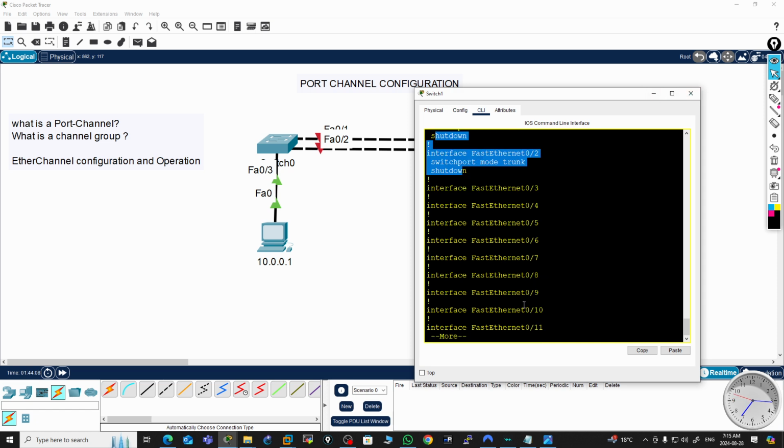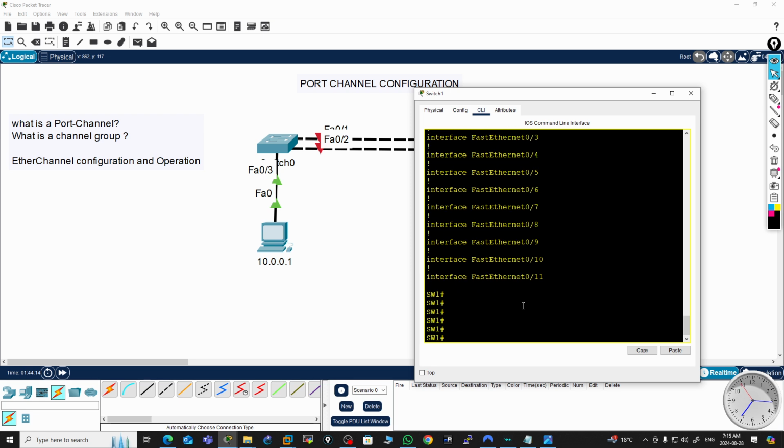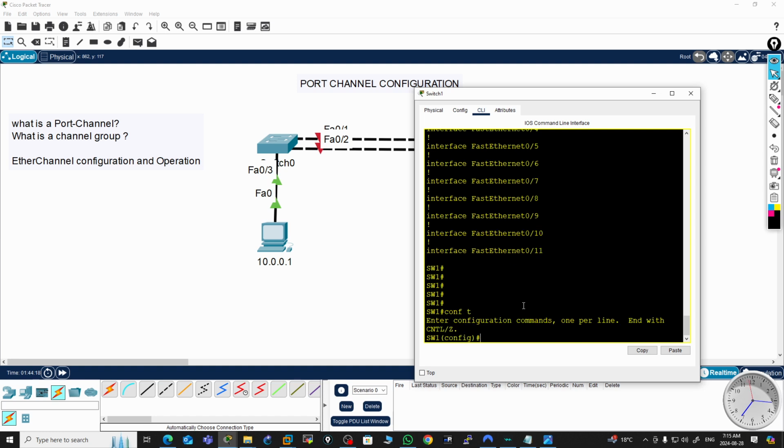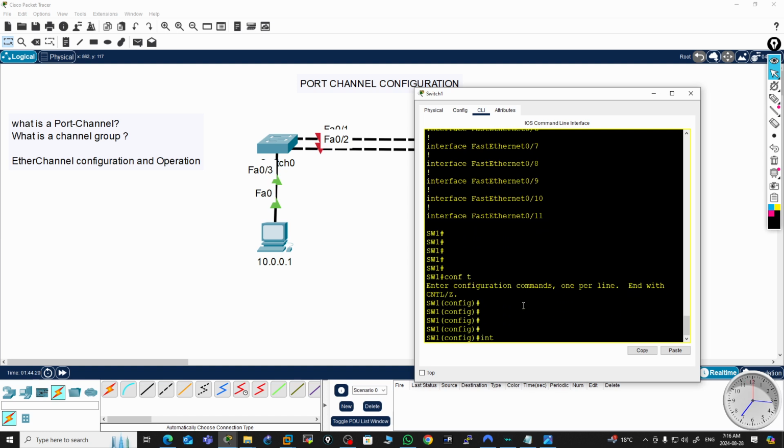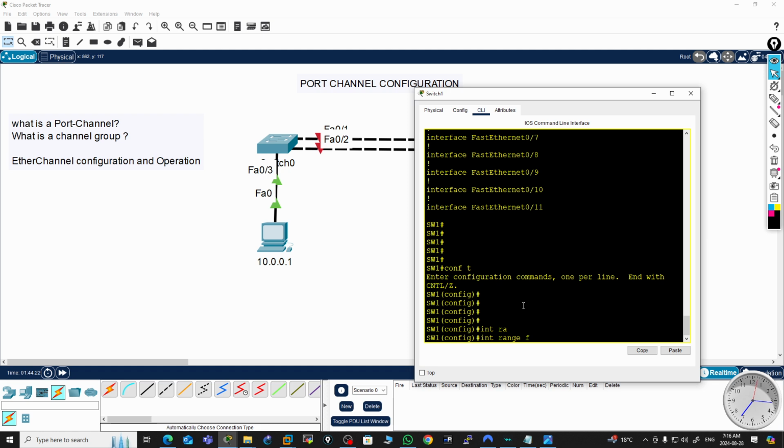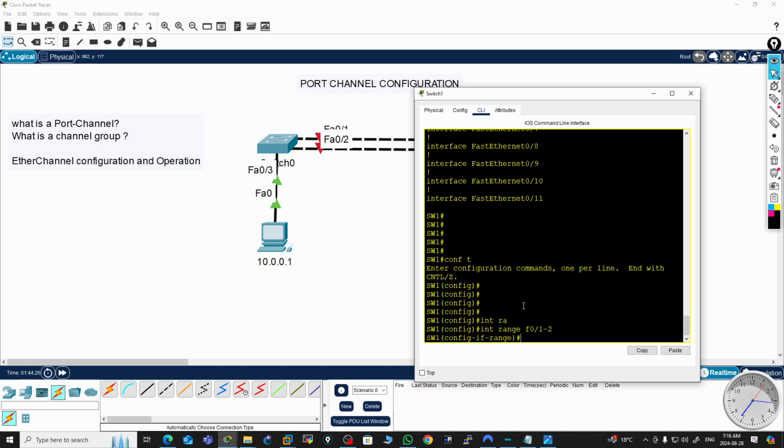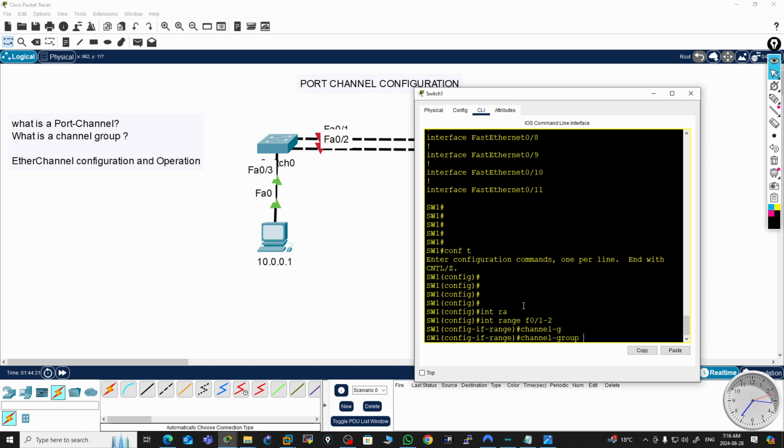So we just go straight into the configuration. We can start with any switch. At this point it doesn't matter because it's going to be set to on. So we can start with switch 1, configure terminal, interface range FastEthernet 0/1 to 2. Okay, the channel group, we're going to call it channel group 5.